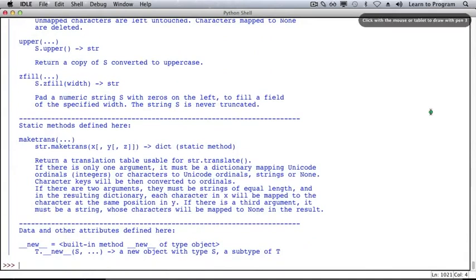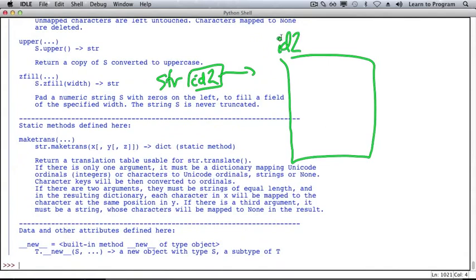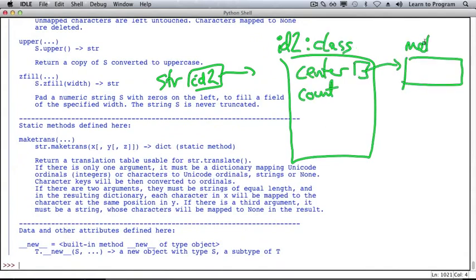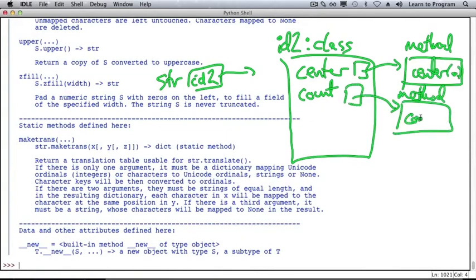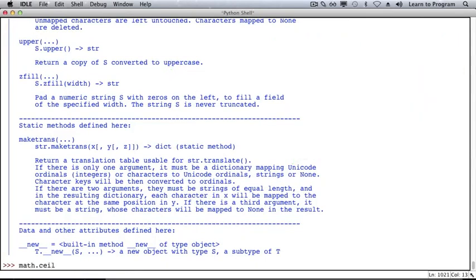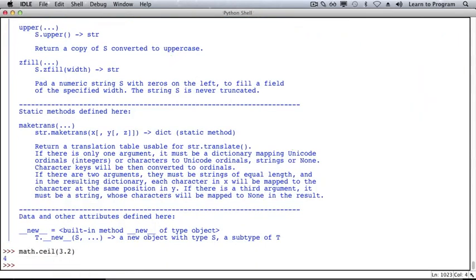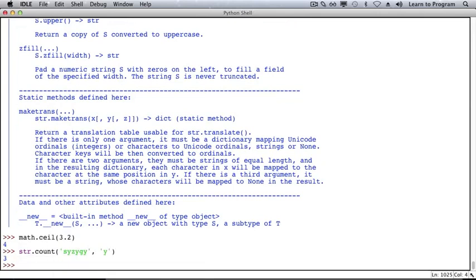Because str is a built-in type, we already have variable str. It refers to a class rather than a module, but it looks much the same, with names like center and count listed inside, each of which refer to method objects. Much like we write math.ceil with argument 3.2 in order to call the ceiling function in module math, we write str.count and pass in a string and the substring to search or count in that first string.